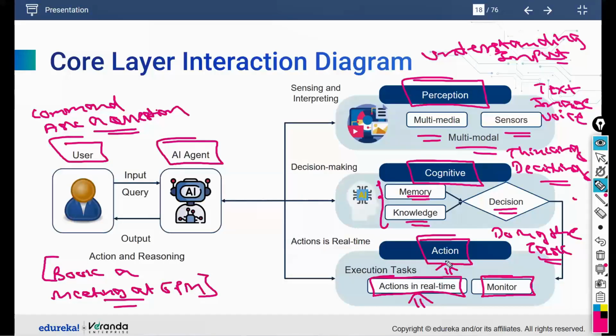Whenever the agent is doing the action, it is going to go back and give the result or the answer to the user ultimately. Only then is the cycle said to be fully completed.